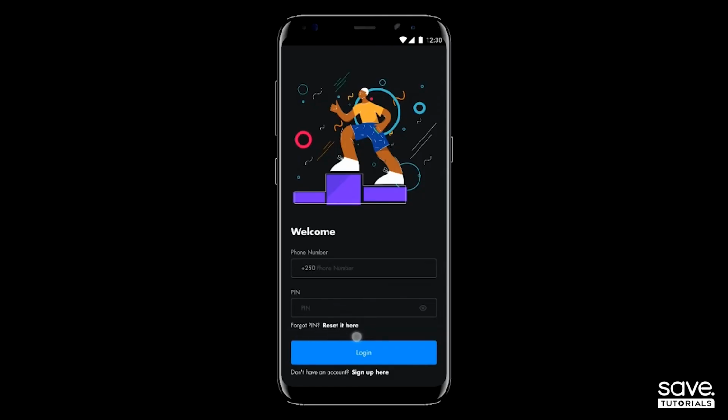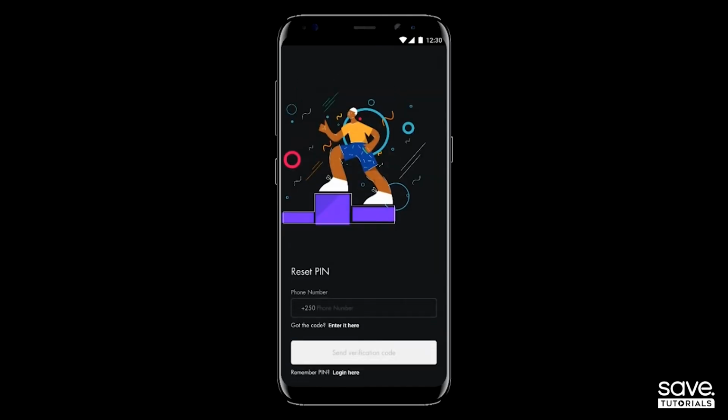Let's get to resetting your PIN. So when you're in the home page, you're trying to sign in and you forgot your PIN. Below the PIN section, there is where they ask you forgot PIN. Next to it, there is reset PIN.